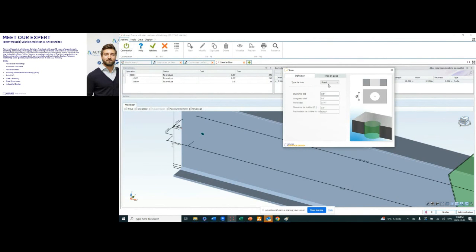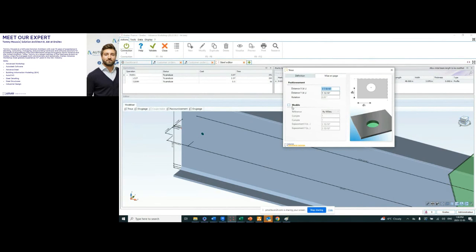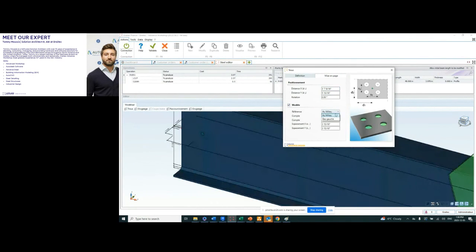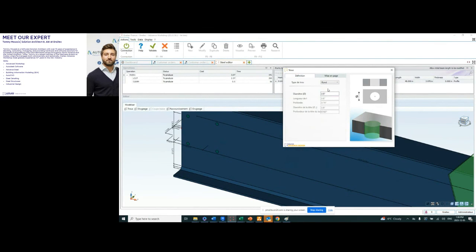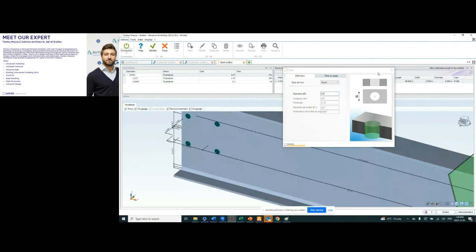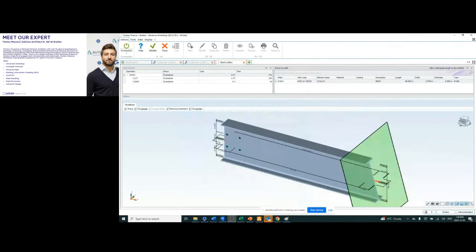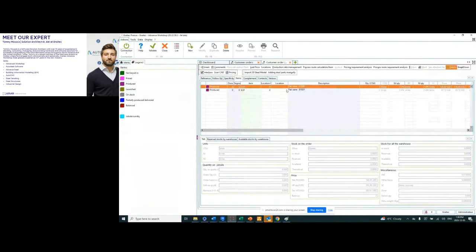And here, of course, there are many different options. Here we can change the hole type, diameter. And then here, if I wanted to add in a different hole spacing and change the diameter, I can do that here as well. Now that I've completed my modifications, I can validate.